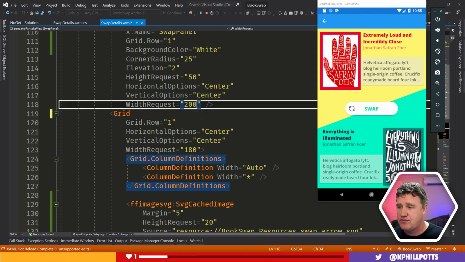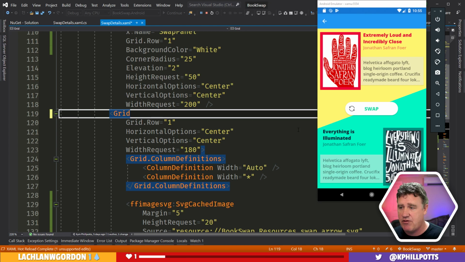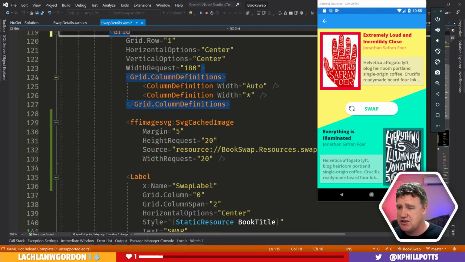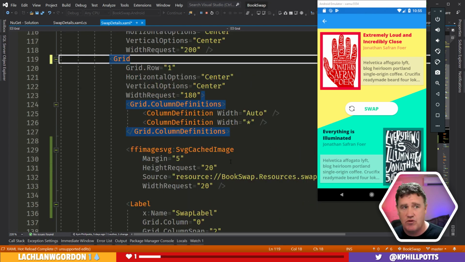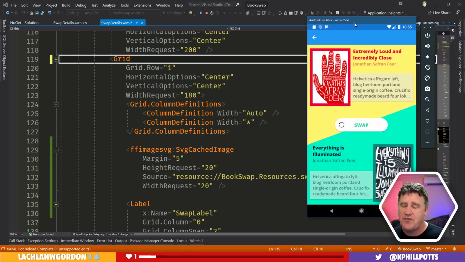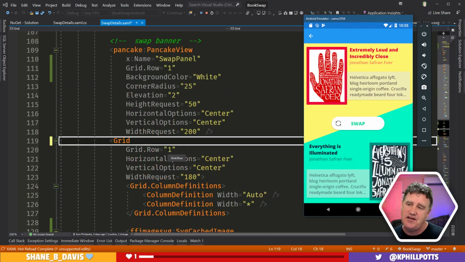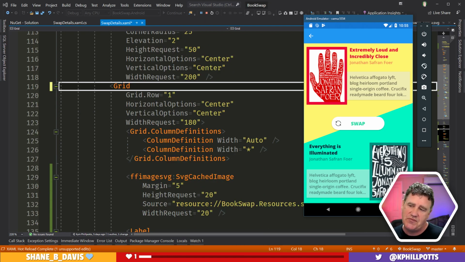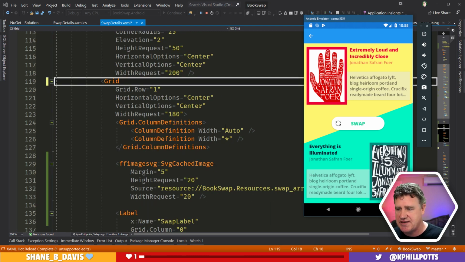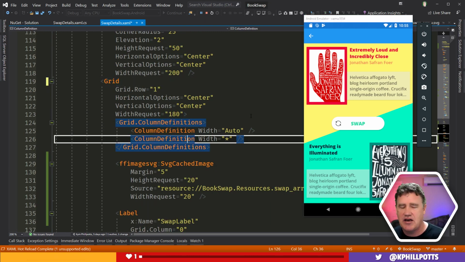Okay, cool. So we've got our arrow there. We talked a little bit about XAML and what that is. The great thing about XAML is that after you use it for long enough, you can just visualize what the UI is going to look like just by looking at your XAML. Kind of like looking at the matrix.